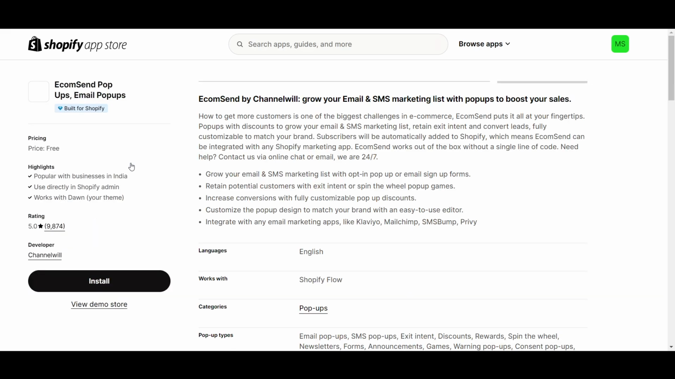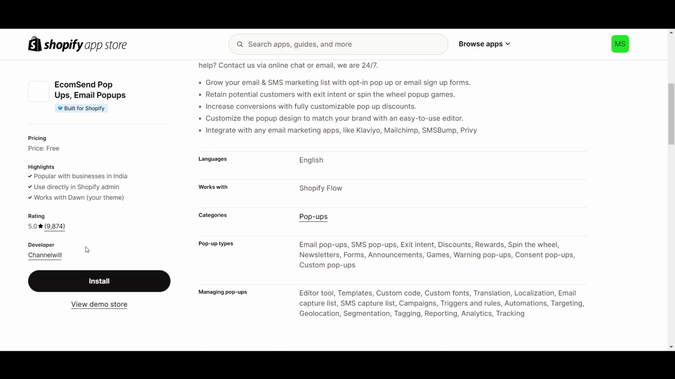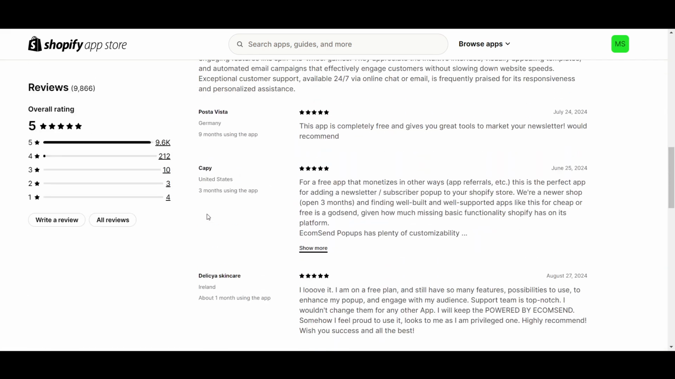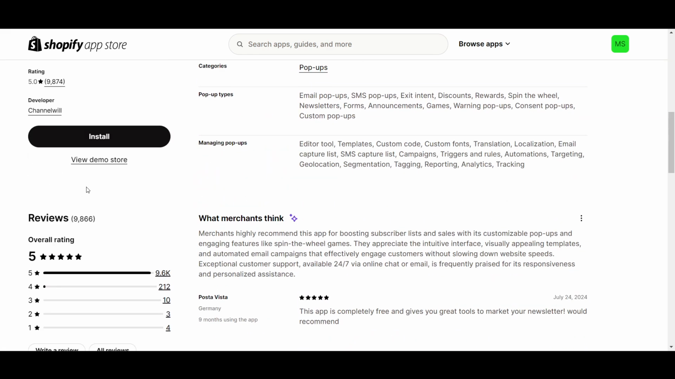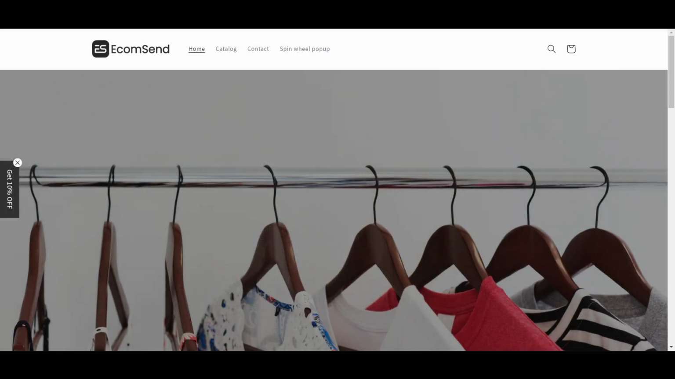And if you're not convinced why you should go with this one or any other application here, you can just go and read reviews. You can scroll down and read the reviews and everything here, right? And once you're convinced, you can also click on view demo store. It will show you how this pop-up looks. So for me, this looks pretty fine. This is a pop-up. I can close this, right? So here, once you're convinced, just go and click on install.